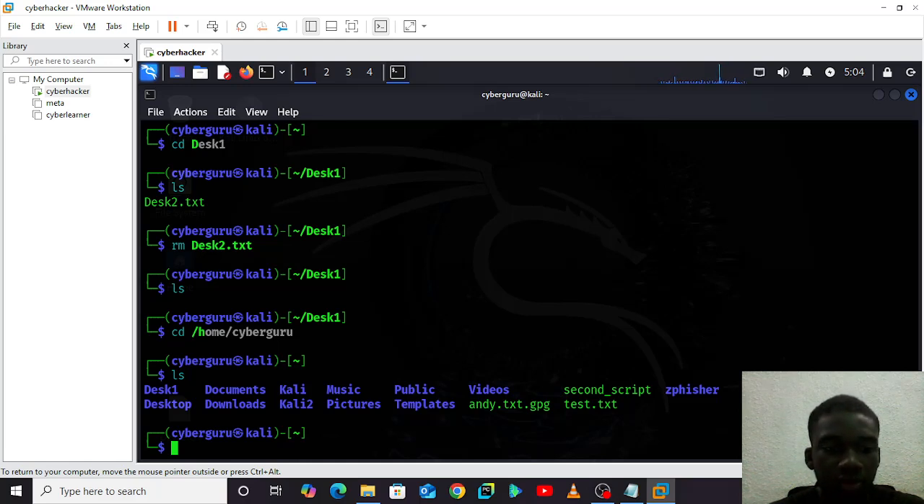Okay, so now with the help of rmdir, we are going to remove the directory from cyberguru. Okay, so let's try it out. rmdir dex1. Okay, watch closely. rmdir is for removing directories, while rm itself is for removing files. Okay, so let's try it out.